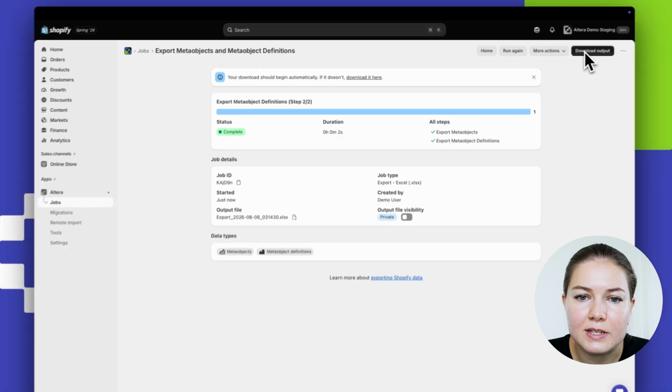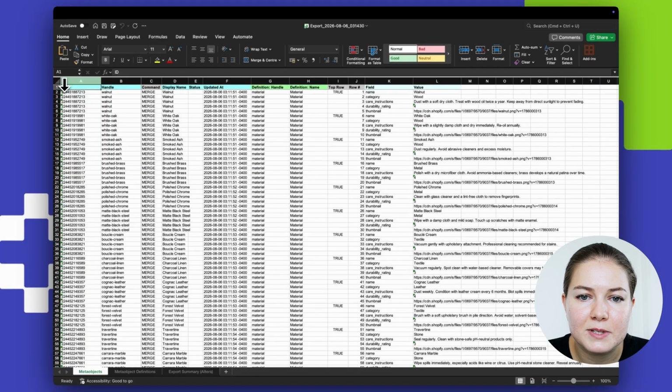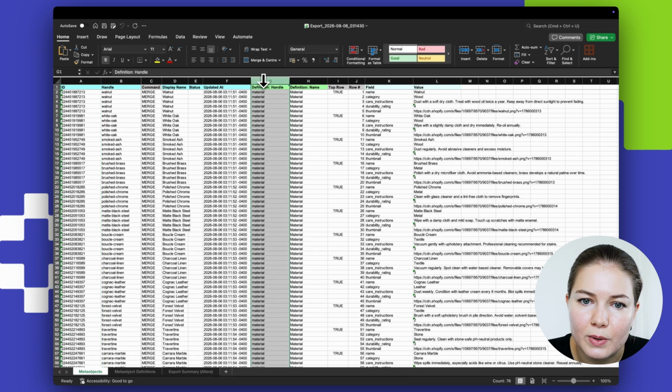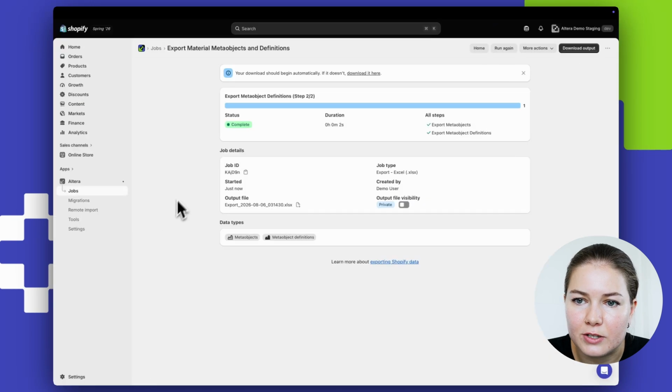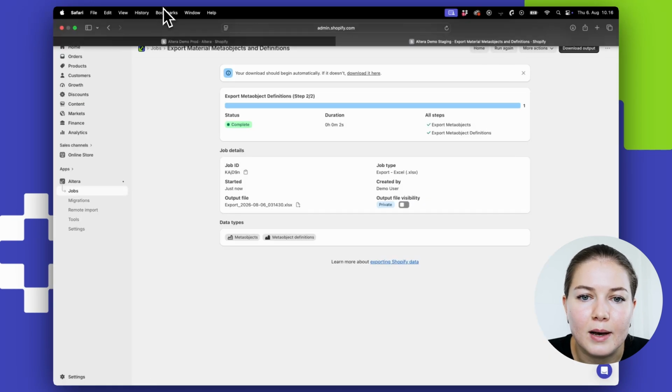In the spreadsheet, you'll see two sections: the meta object entries showing each record with its field values, and the meta object definitions showing the field structure. Now switch to your production store and open Altera. Upload the file.